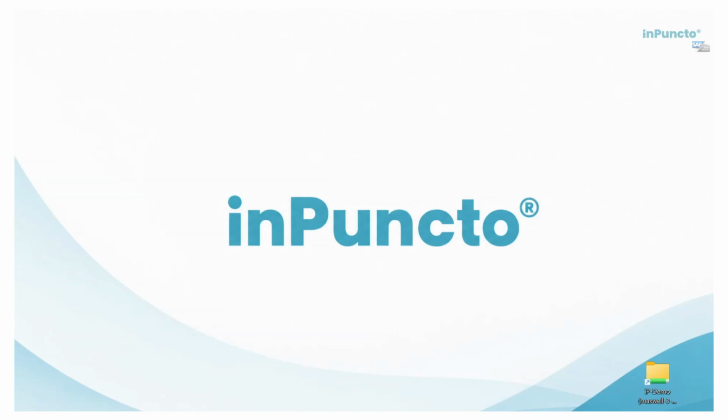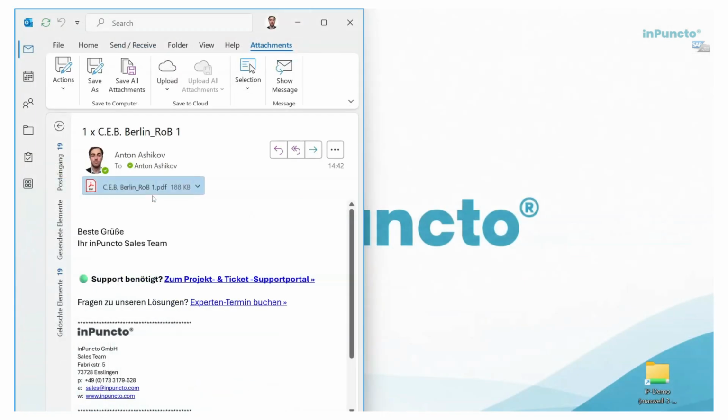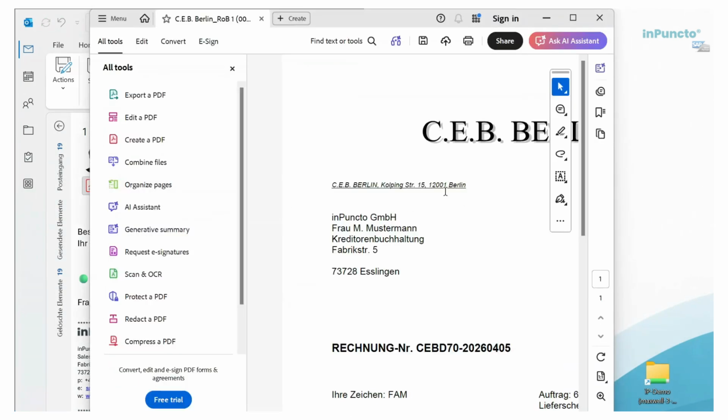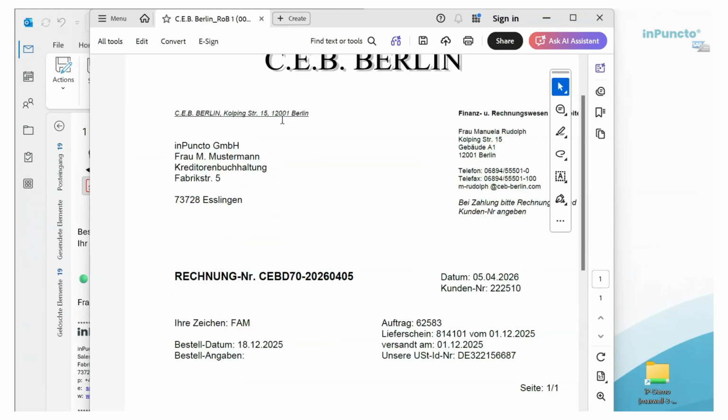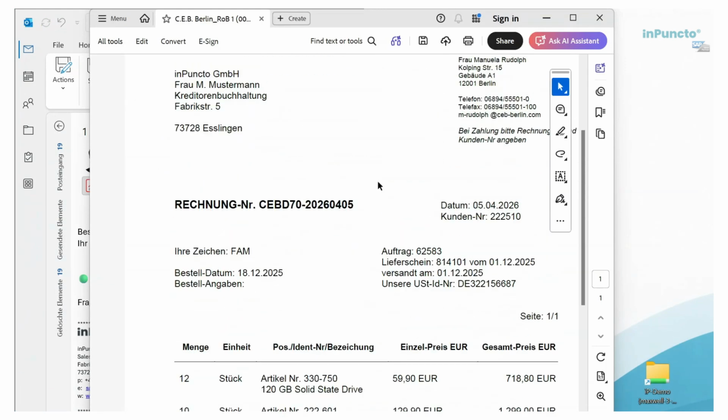There are 3 simple ways an invoice can move from your email inbox into the system. You can choose the appropriate method depending on your situation. The first method is drag and drop. You open the email and click the invoice so we can see if everything is correct. Yes, from my side, the invoice looks very good and everything seems to be correct.